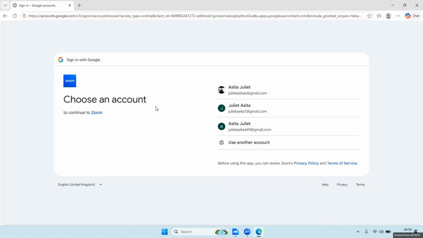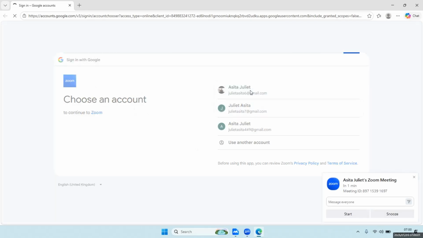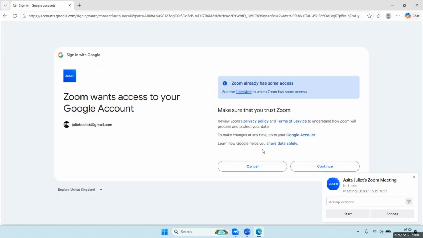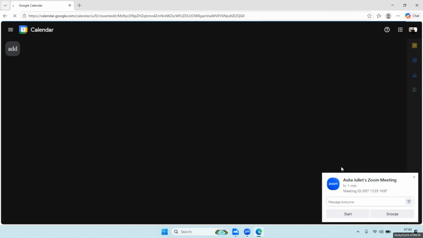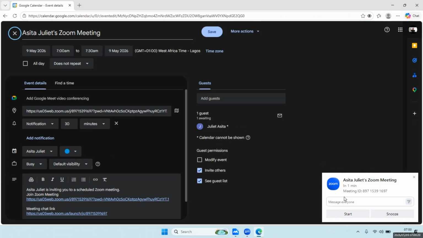All right. So I want to choose an account to attend this Zoom. I'll just quickly choose this. So here is the meeting ID. The meeting ID has been created. So the message has automatically been sent to the invitee carrying the meeting ID and the meeting link.